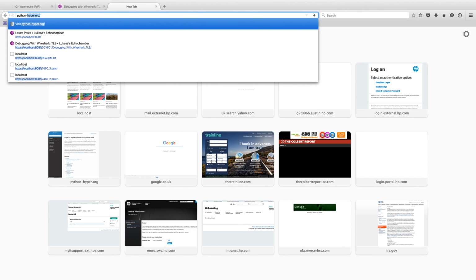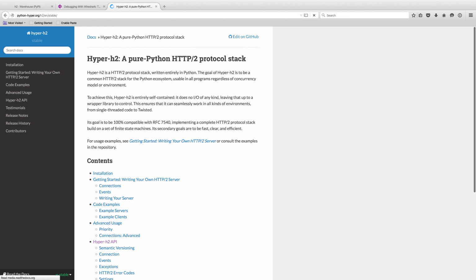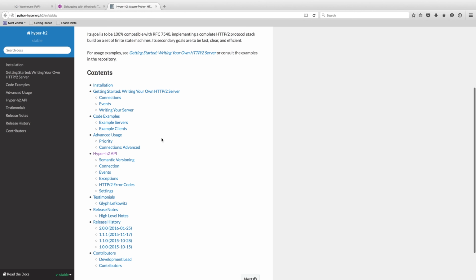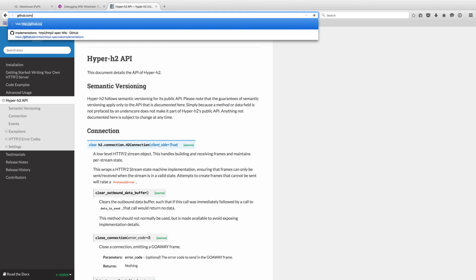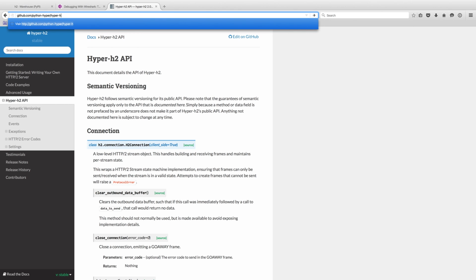Documentation for it is available at pythonhyper.org/h2. You can see here lots of documentation, including some getting started guides and examples. But the thing that'll be most useful probably is the API documentation, which is entirely complete and semantically versioned, so it should be pretty reliable. And if you're interested in following along with the work itself, it's available on GitHub. This is being developed entirely in the open under the MIT license. So you can go to github.com/python-hyper/hyper-h2, and you can see all the work there.